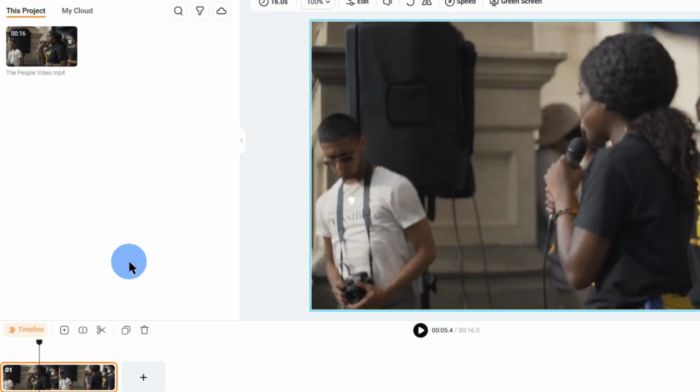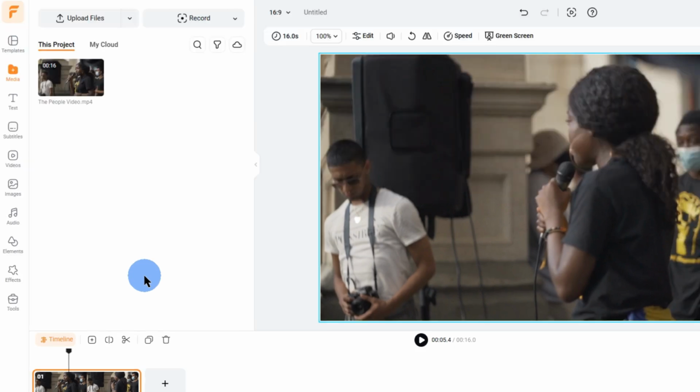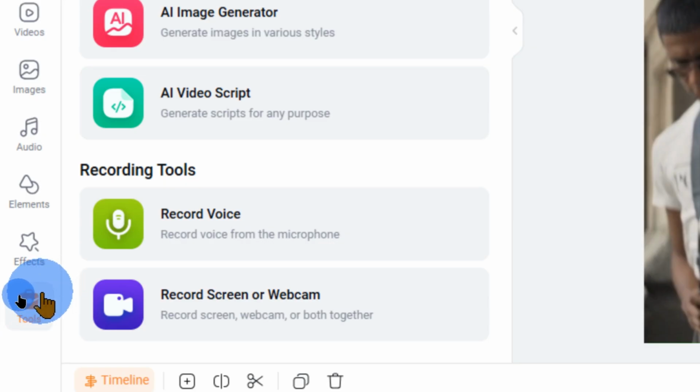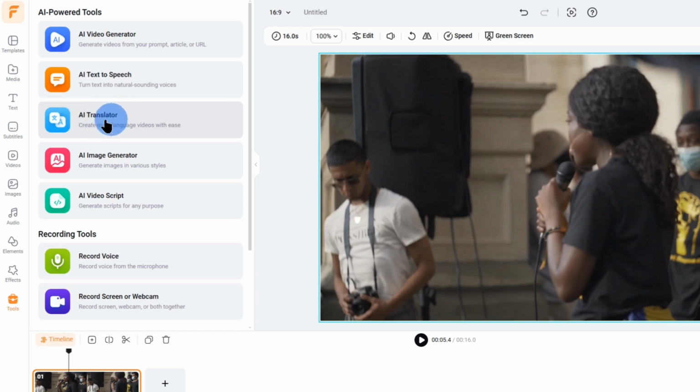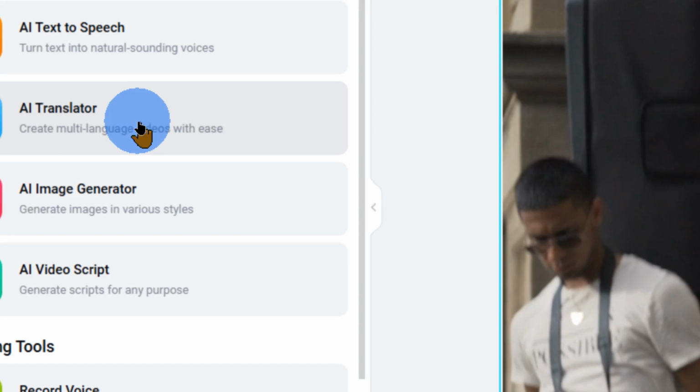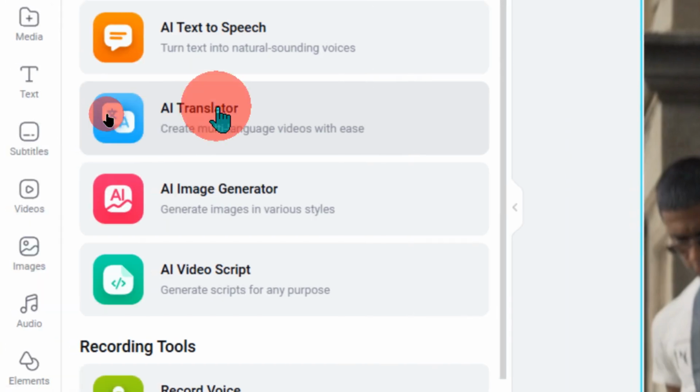So that is the original language. It is in English. But now we want to change it into German. To do so, go to Tools here. And from Tools, choose the AI Translator option. Here it is. Click on it.